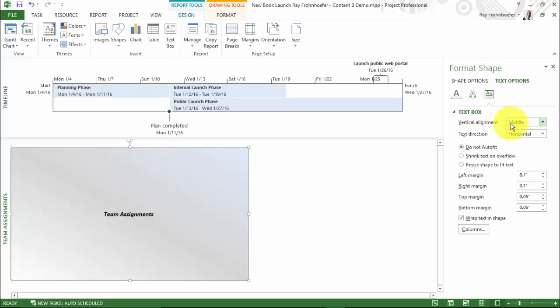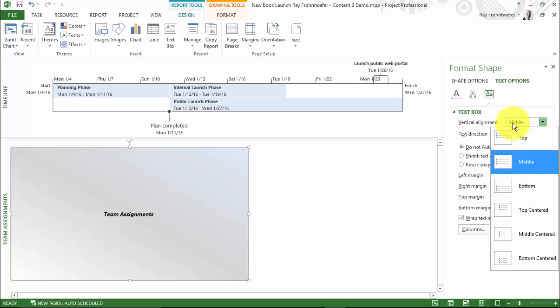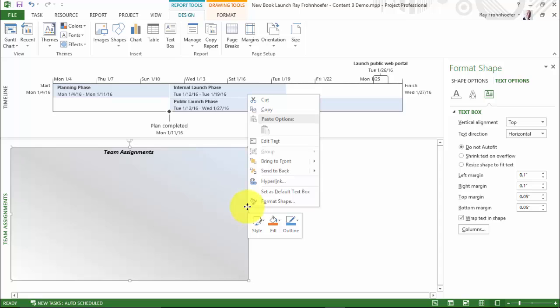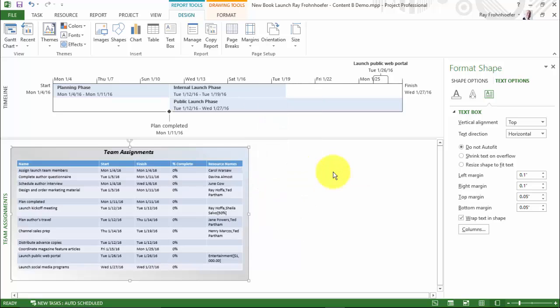So right now I have middle alignment. I can choose top, and so it'll go back to the top of the box. And of course I'm covering over the table, so I can do a send to back. And there I've got my report.